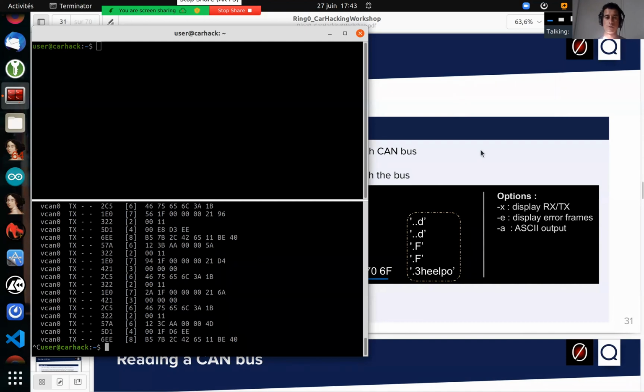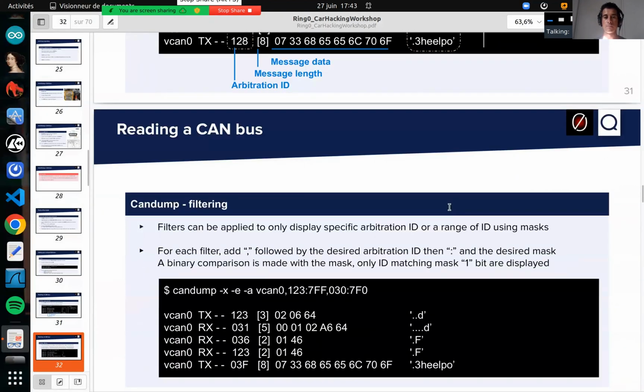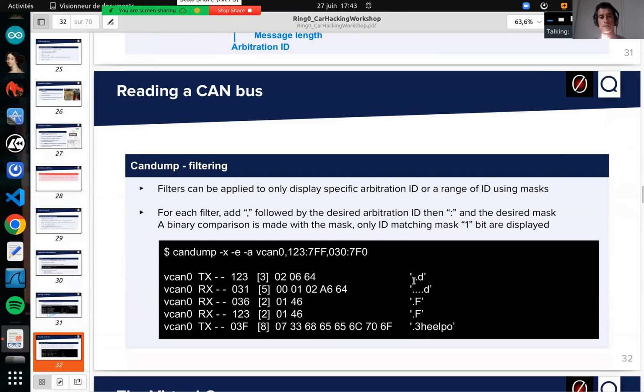There is another very useful option with candump: you can filter the data you want to read. For example, there, I want to filter all the data using arbitration ID 0x123 with a bit mask. As on the standard CAN bus the arbitration ID is limited to 11 bits, the maximum value of the arbitration ID will be 0x7FF. As this one is a bit mask, it means I only want to display all the messages using arbitration ID 123.